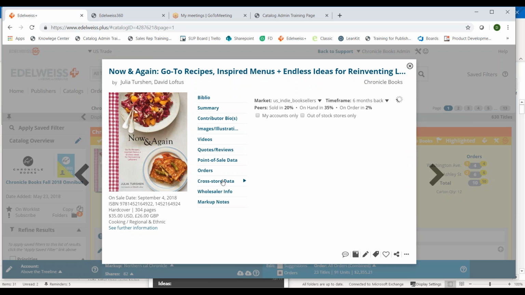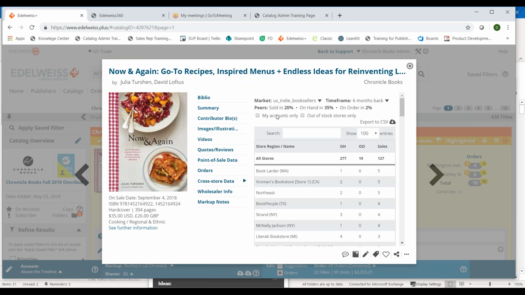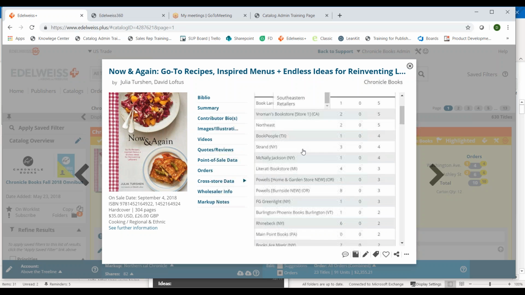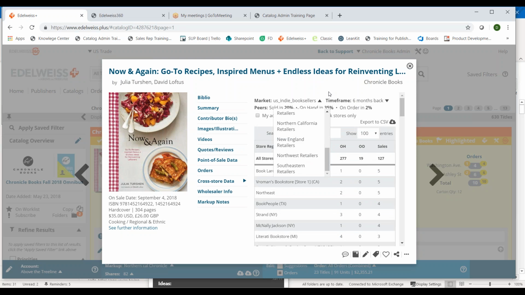You can also go to cross-store data and find out a little bit more information. Again, this is from the presentation mode of this particular title. You can choose a market. Right now it's in indie booksellers, but you can also choose Christian booksellers, public libraries. You can even go by region. Oops, didn't mean to scroll that far. And then you can choose time frame. Right now I have 6 months back.